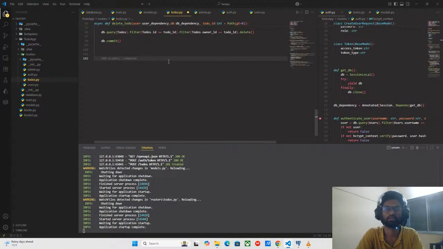Alembic commands, and then we have the details. Then we have Alembic init. In that we have the folder name. It initializes a new generic environment.